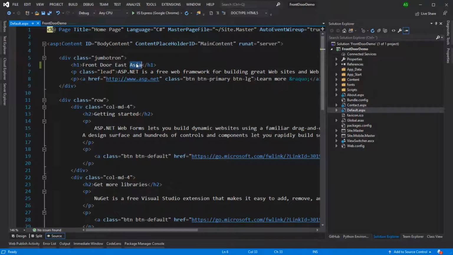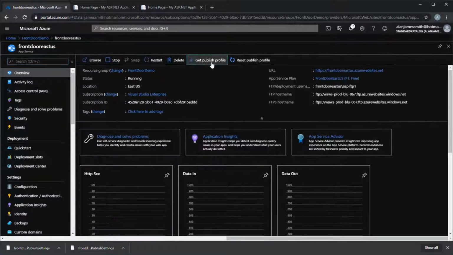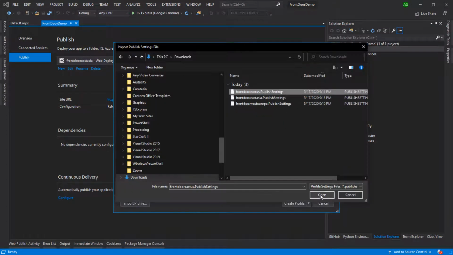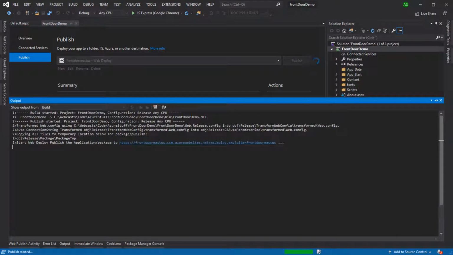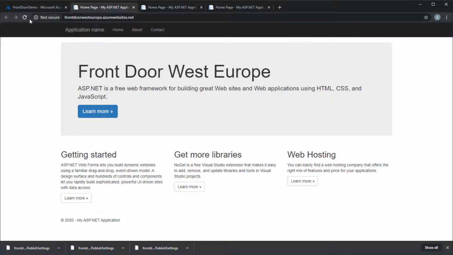Back to Visual Studio, we'll change the title to Front Door East US, browse to the East US web app, download the publishing profile, and publish this version of the site to the East US region. So now we've got this website deployed to 3 different regions.